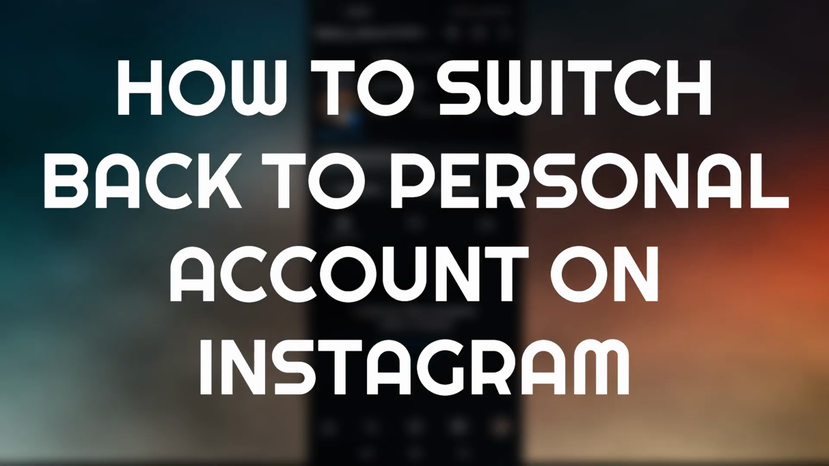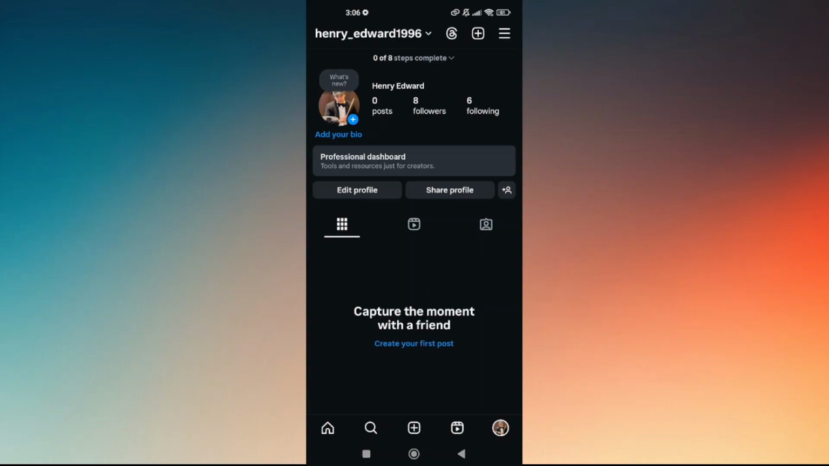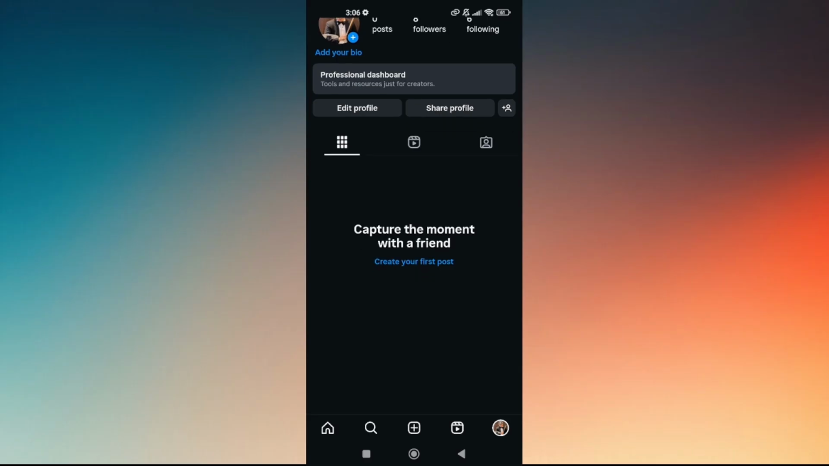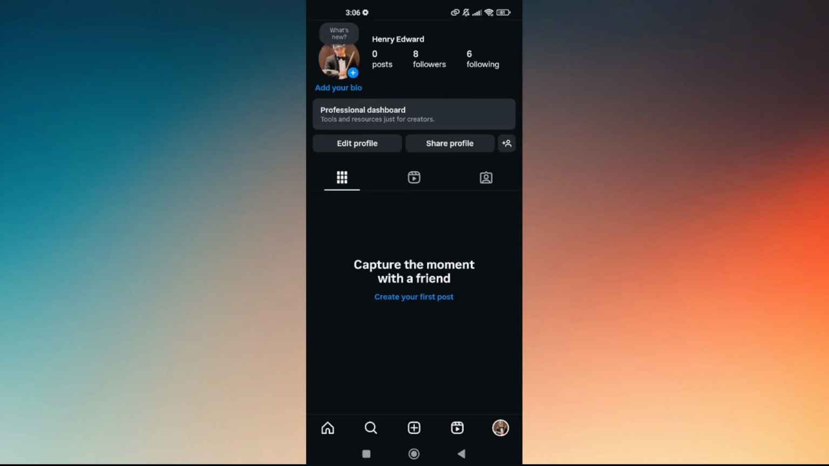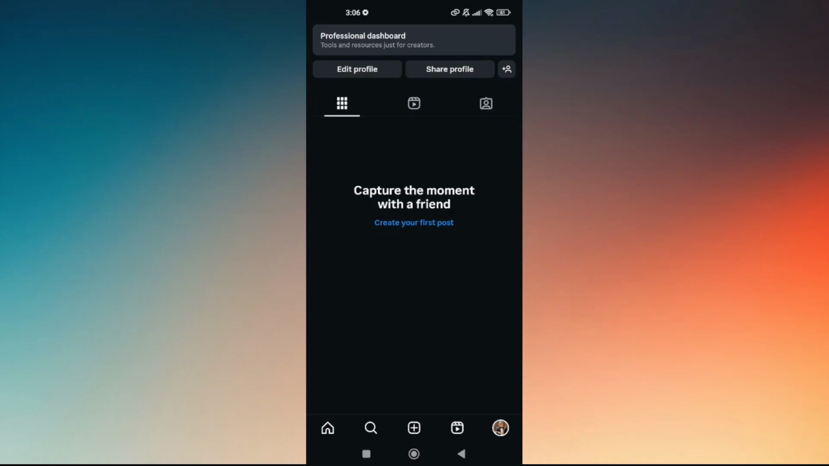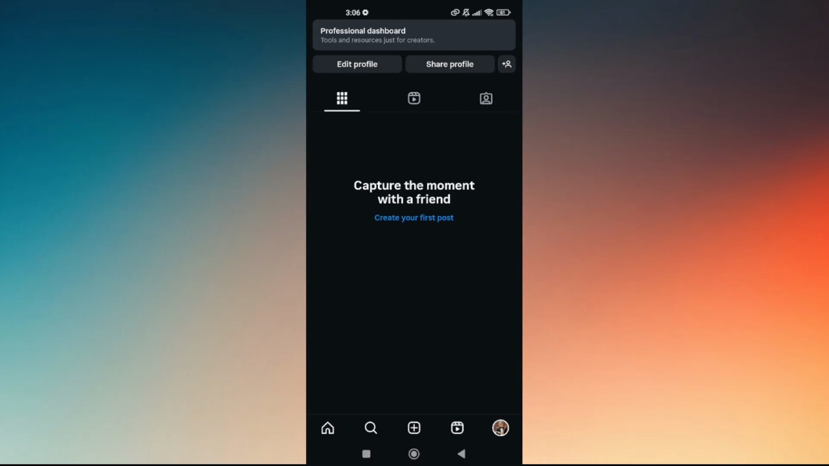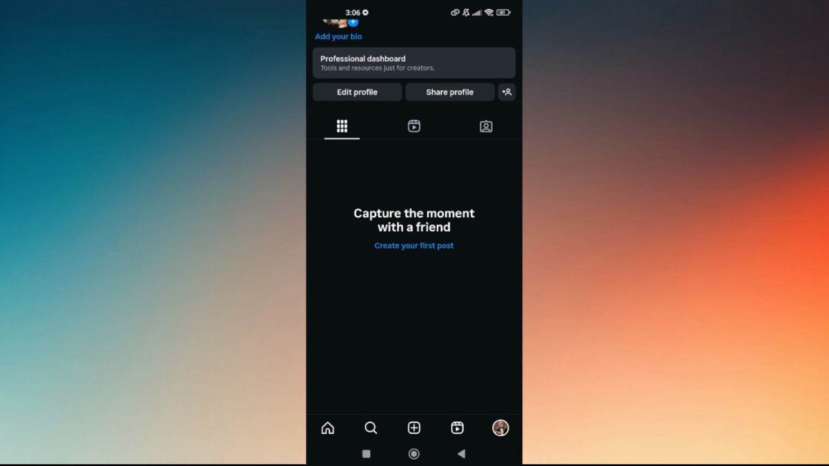How to switch back to personal account on Instagram. So of course, first things first is open up or access your Instagram application and ensure that you're logged into your account. Now, if you go ahead and access your profile menu, which is the one that is showing on your screen right here, you should be able to know that you're currently on a professional account because there is a box that says professional dashboard in which you have access to tools and resources just for creators.